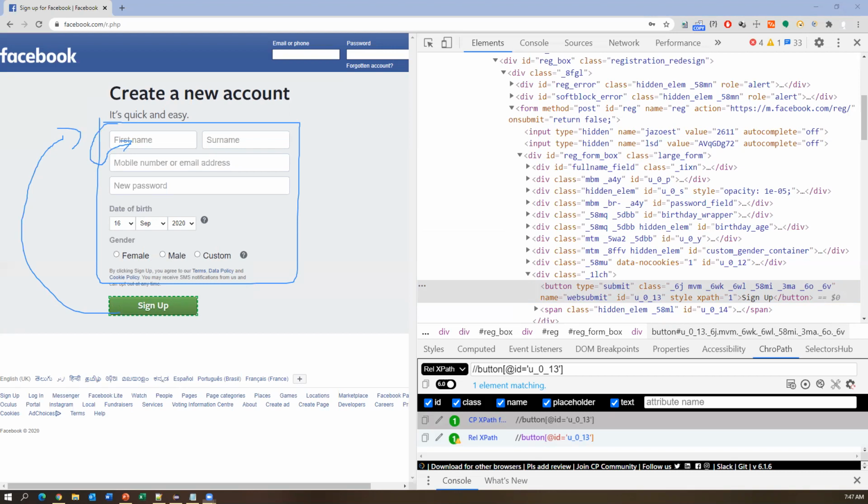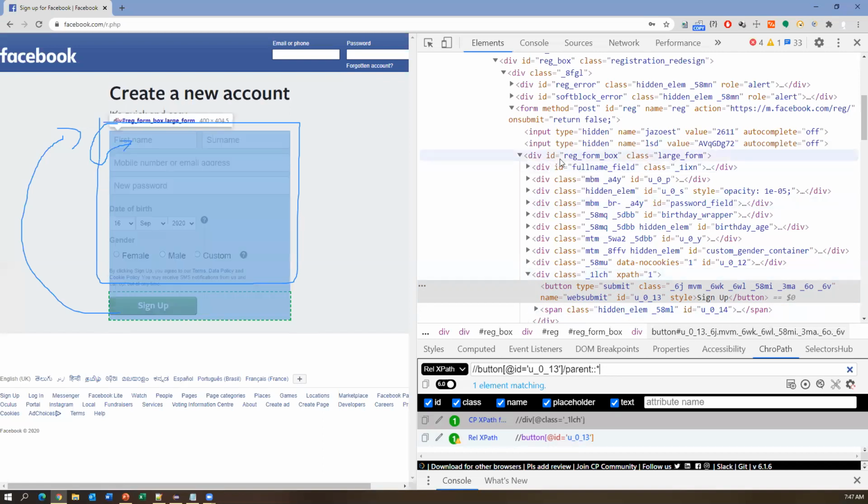Now let us go to the parent tag. Here I'll say slash parent colon star. When I say parent colon star, it is highlighting this box, because for this button, this div is a parent. Now for this div, what is the parent? The form is the parent.